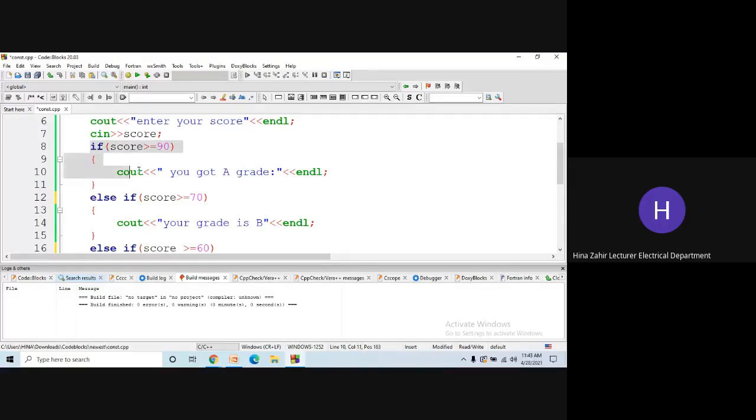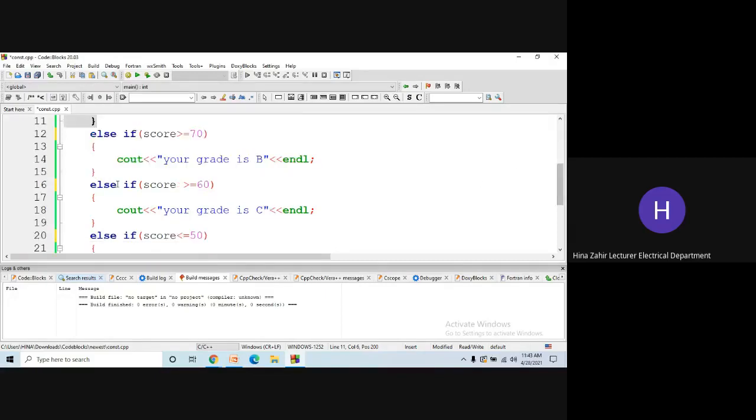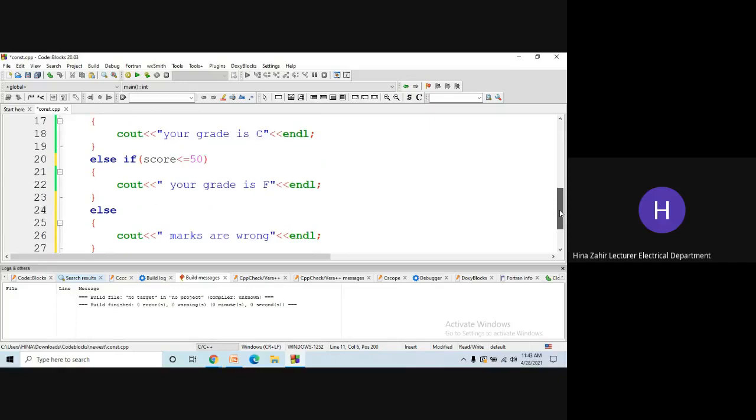Now, for the compiler, this is the if, and this entire process written below else is one else for the compiler. He won't go to any other if. Why? Because we have made all the conditions into else statements.